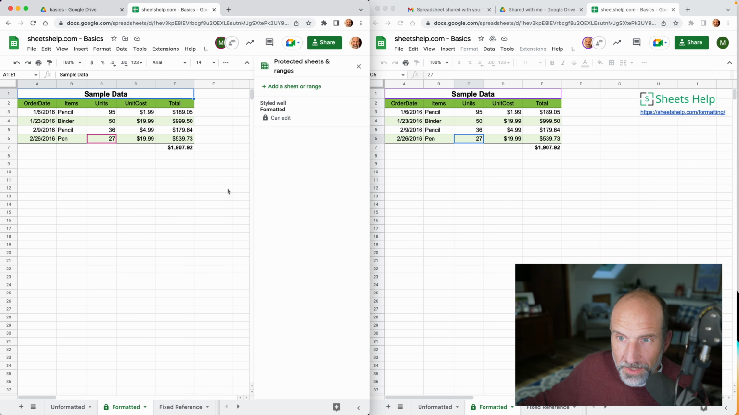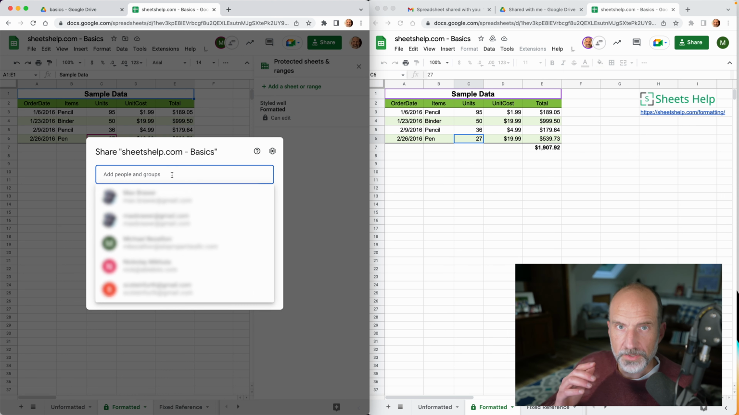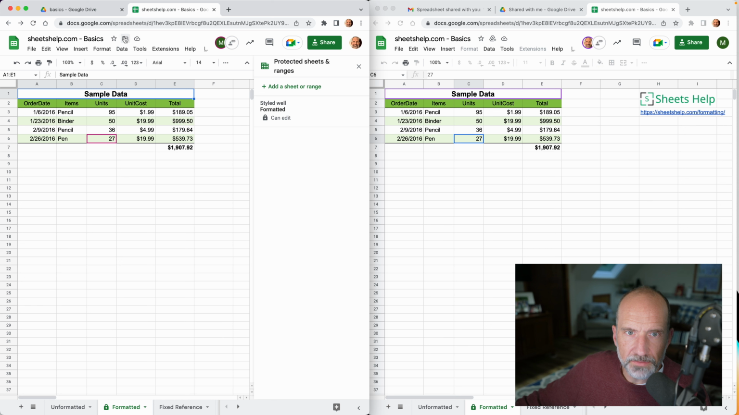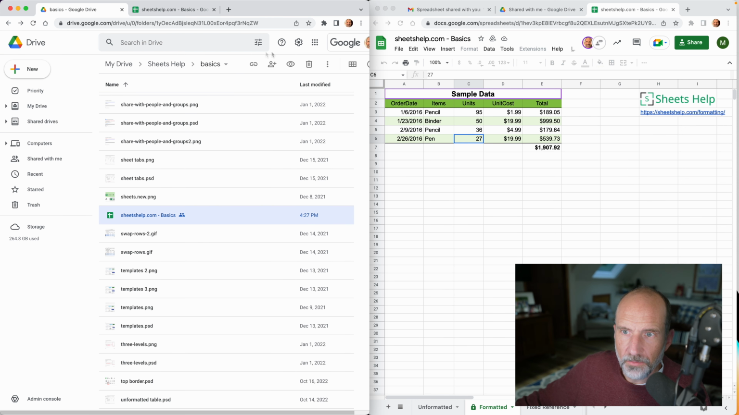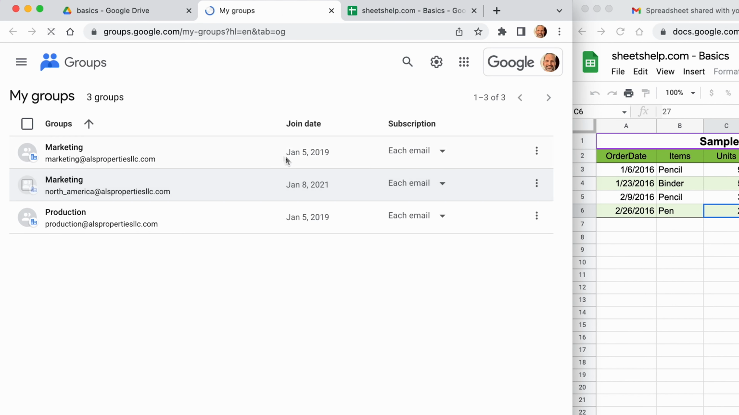All right, so let's go look at some of the other options in sharing. That covers sharing with specific people, but you can also share with groups. So let's go back to Drive. We will click on these 9 dots and we will look at the concept of groups. And in here we've named 2 marketing groups for some reason and production. These each have an email address associated with them.